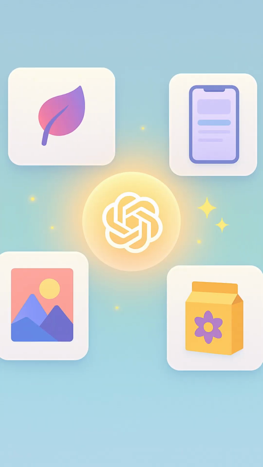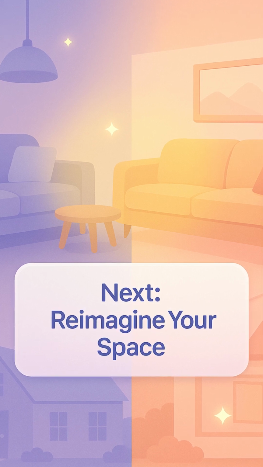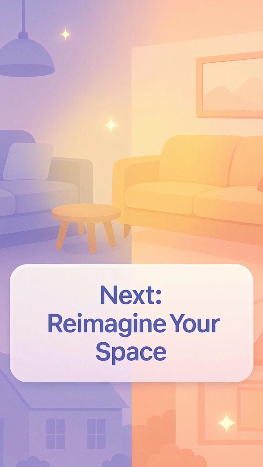Drawing in ChatGPT isn't just for fun. You can use it to explore logo ideas, test app layouts, sketch posters, or visualize product packaging. All just by describing what you need. Next up, reimagine your space. We'll show you how to use a photo of your home to test out new furniture, color palettes, even exterior styles.